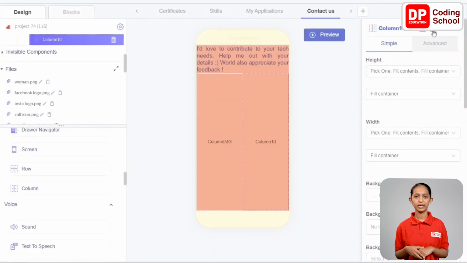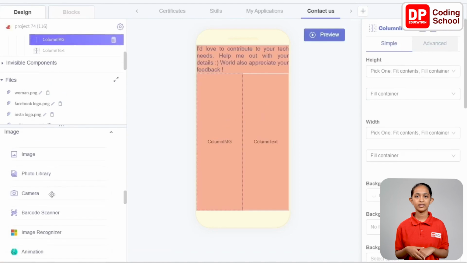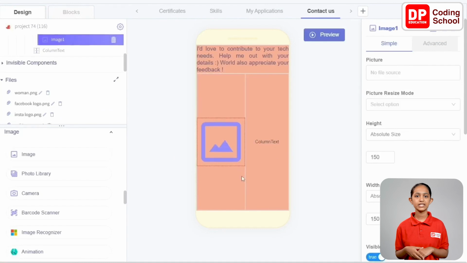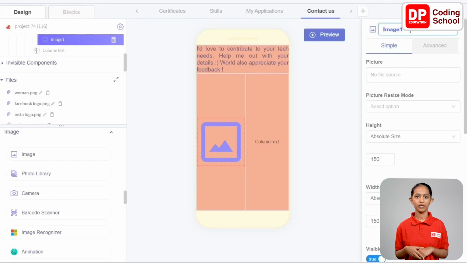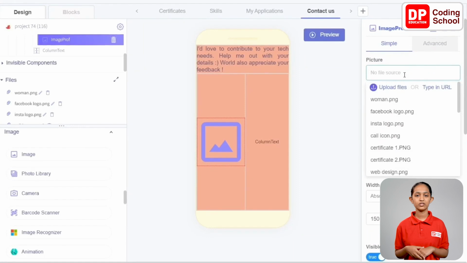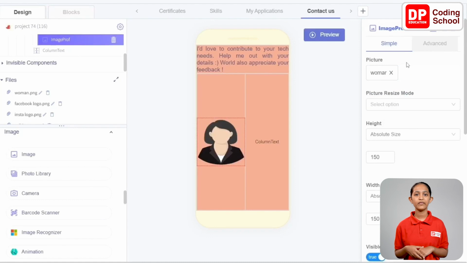I will drag an image under Image in Add Components into column IMG like this. Okay, now select this image. Click the Rename button in the Properties and rename it as Image Prof. And for this, in order to provide a picture, click on the box below the picture and select the woman.png image. For the image size and height, select absolute size and give a value of 30.